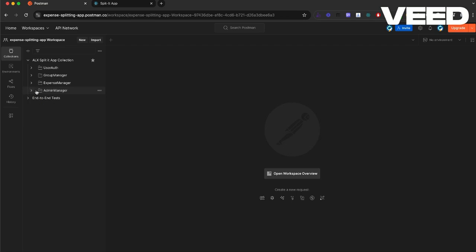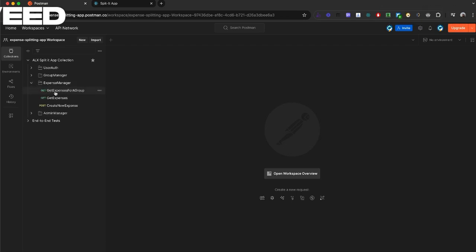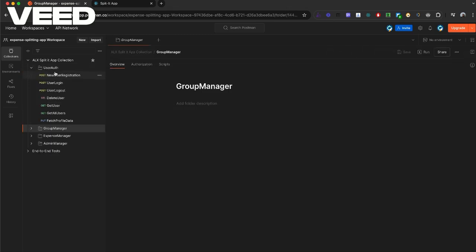if there's no admin in the database. The expense manager is where you create an expense and get expenses for a group. For the group manager, you get the join members of a group, get all groups for a user, and join a group. The most important ones are user registration, login, logout, and delete user. Obviously you can't delete a user if you don't have the admin role. Then get user, get all users, and fetch profile. So this is just the backend overview.